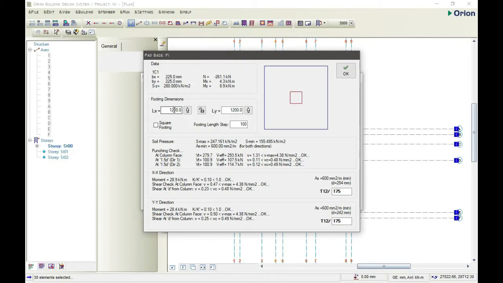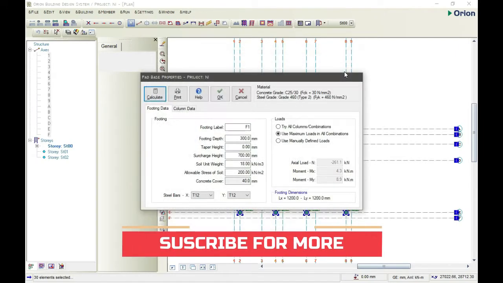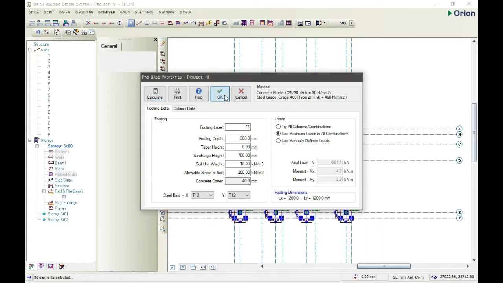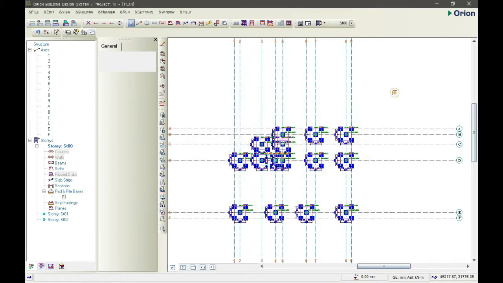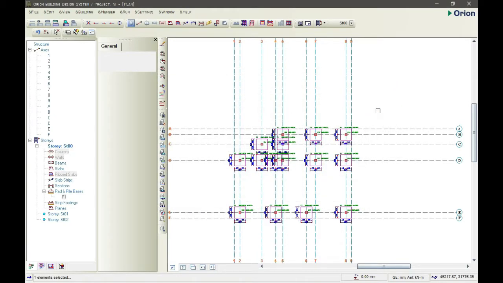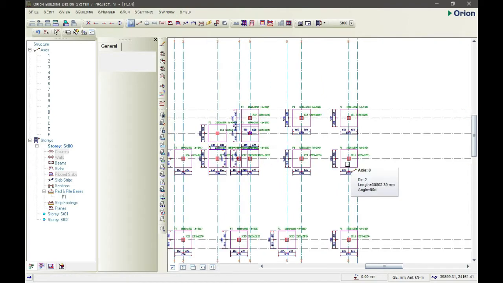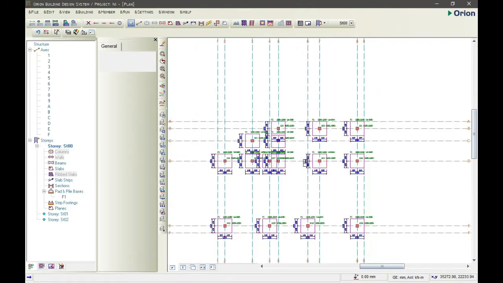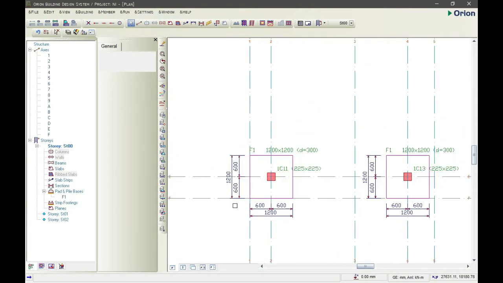So our column will be using 1.2 by 1.2, which is normal. And then if you want to change the center here, but let's leave it with 175. Then we'll click OK. So automatically Orion creates a pad foundation footing which is 1.2 by 1.2, and then this is it.